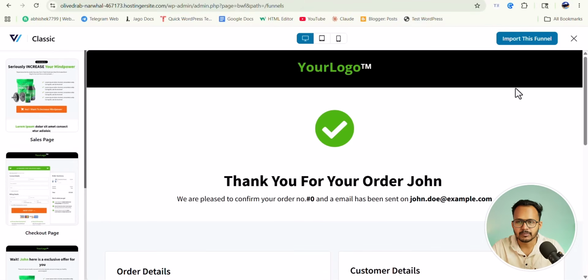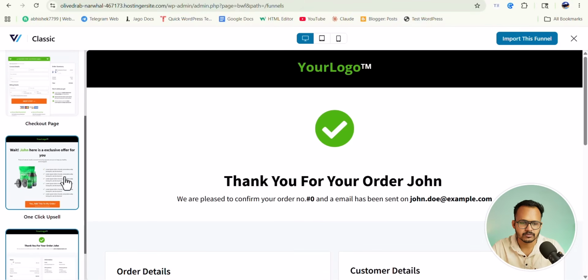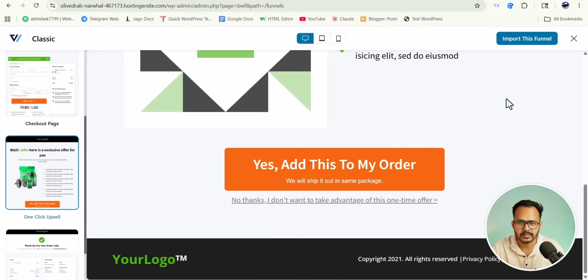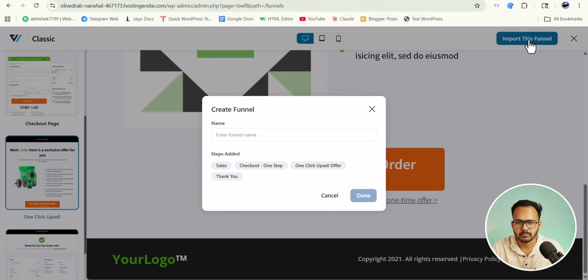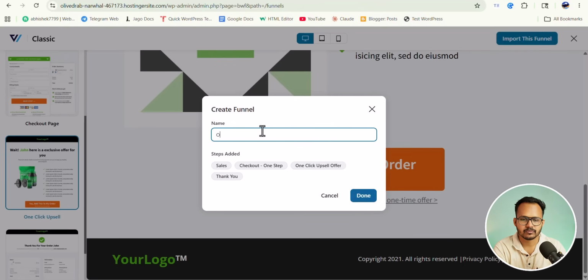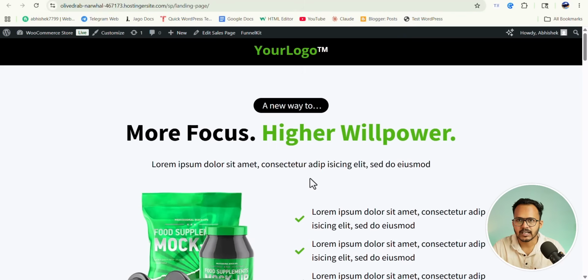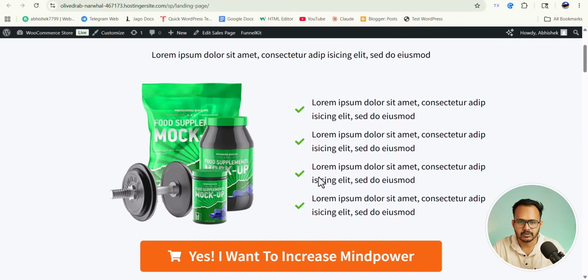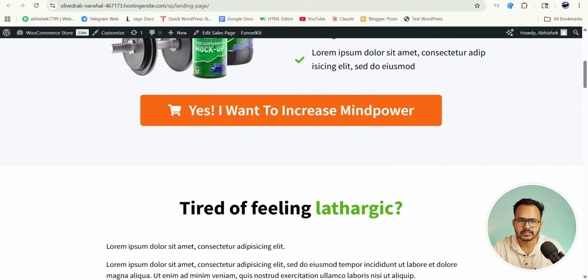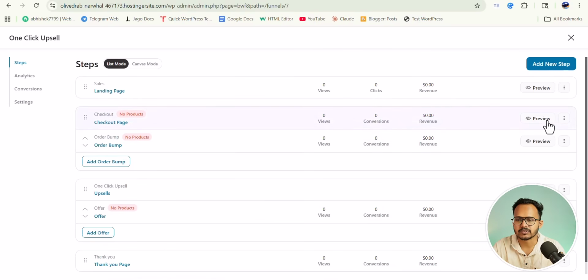So let me import this template. Let's import this one-click upsell. Click on import this funnel and let me set it up as one-click upsell. And here you can see this is the landing page. You can click on preview and this is how the landing page looks. Here you can add your product image, you can add a description about the product, and if someone clicks on this button then they will land on the checkout page.